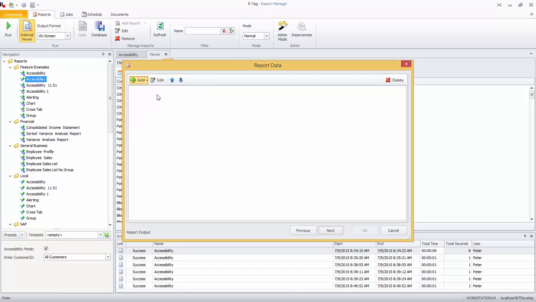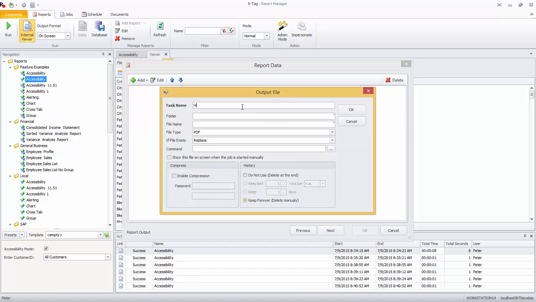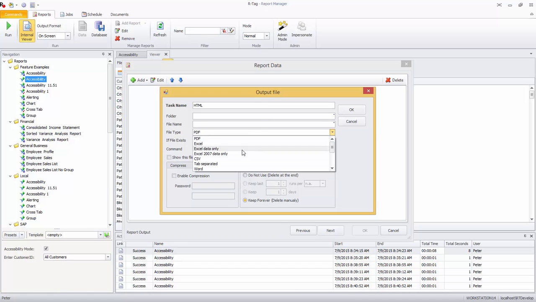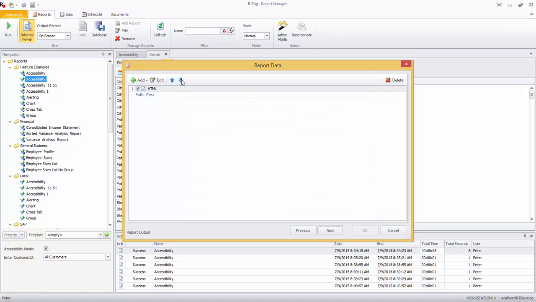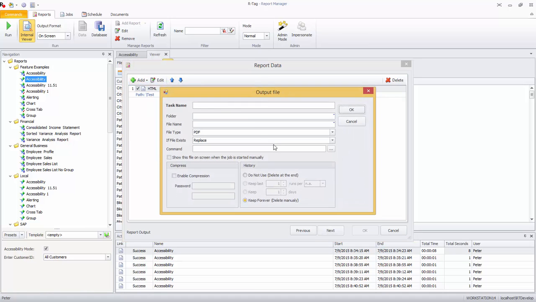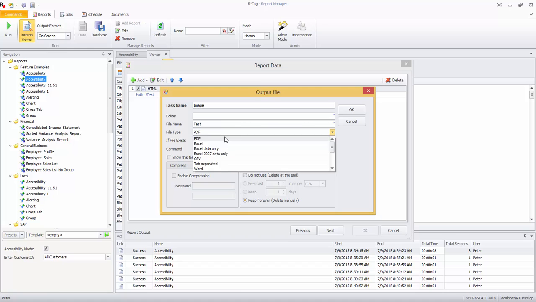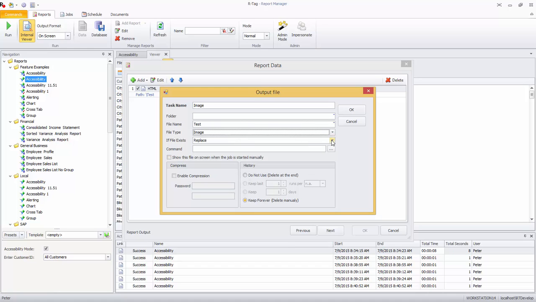So the first export will be a regular HTML. The name of the file doesn't matter because the report will be saved, and actually I can delete the file at the end because I don't need it. It will be sent as part of the email and then deleted. The second export will be image. Again, delete at the end.